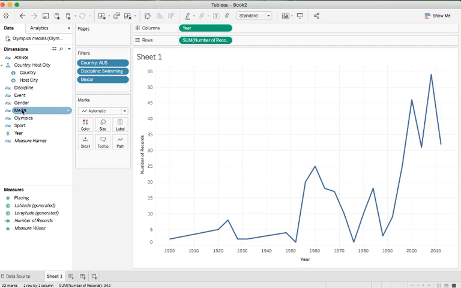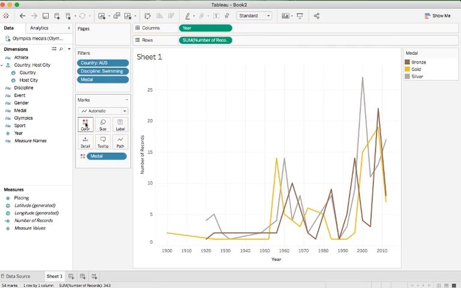So if we click on medals again, because that's what we're talking about, we click and drag and hover over this color section. So you've got options of size, label, detail, path, color. We're going to choose color because we're talking about physical colors of gold, silver, and bronze. So if we drag that across and drop it on there, immediately, without having to do anything else, it gives us gold, silver, and bronze, 3 different lines, 3 different trends, again showing the number of medals over what year those medals were won. Up in our right hand corner here, we've got our key.